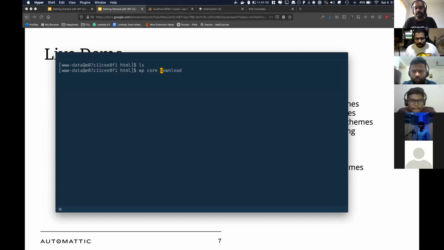There is a command and there would be a subcommand, and there would be additional or optional parameters. Some of them are necessary, some of them are optional. I'll come to that. So let's try and download WordPress core files. For now, I'm using the optional parameter version to download an older version of WordPress core. I'm going to go with 5.4.1. So this will download the older version of WordPress. It's downloading WordPress now. It may take a couple of minutes based on my internet connection.